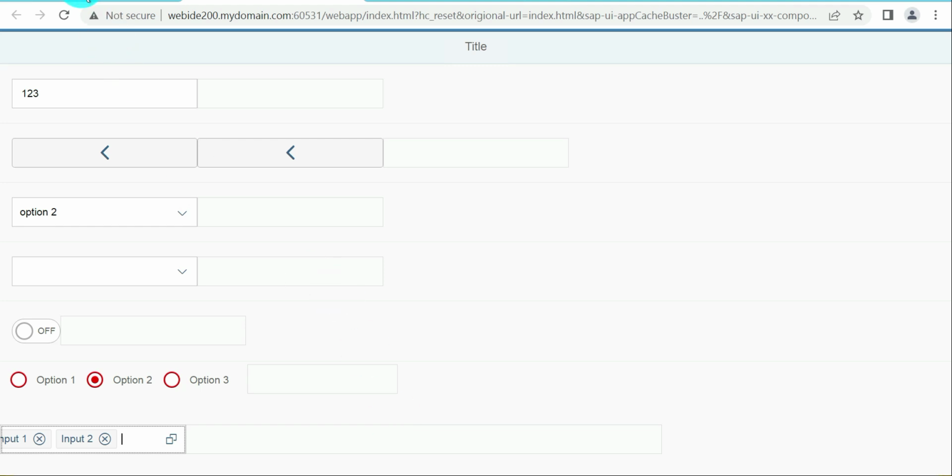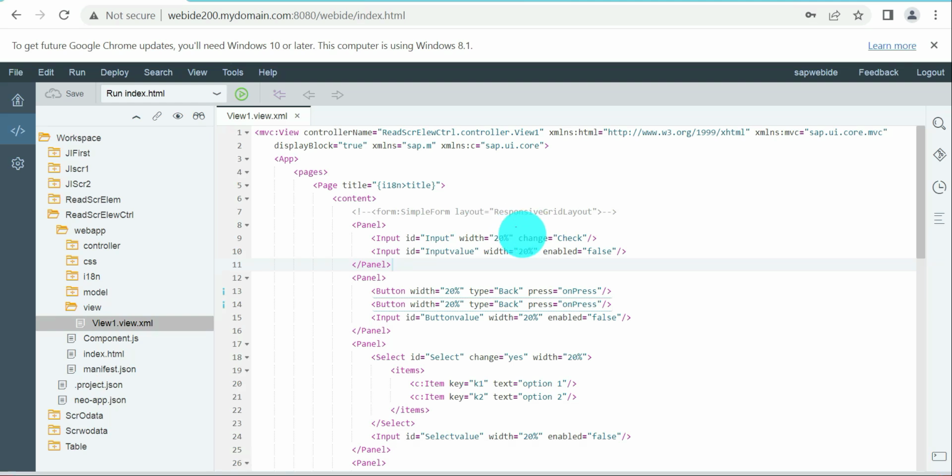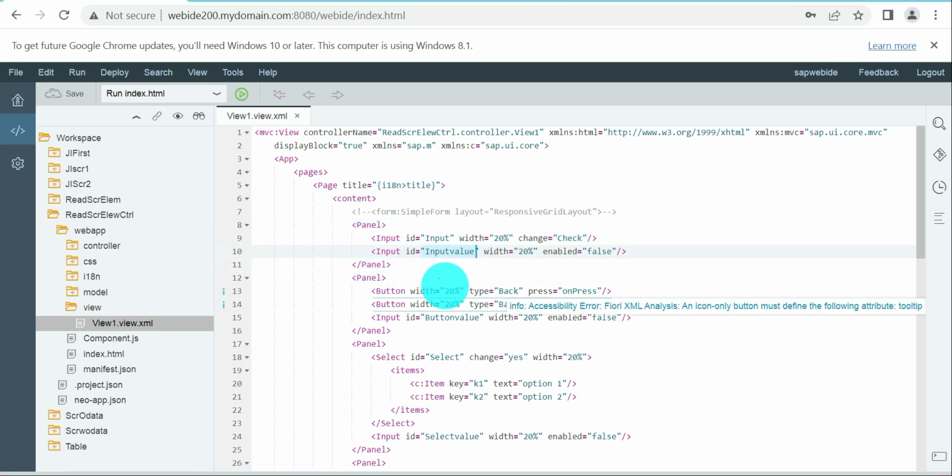Okay, let's get into the code, and as usual we are going to get the first one. I'm going to read the value of this input and keep it in another input value. Here you can see I introduced a new one called panel. I want to keep everything in a kind of box, so I used a panel for one input component and the relevant input field. The input field value is input value. That is very important, because by ID we are going to recognize the reference of the screen element. So ID is very important.